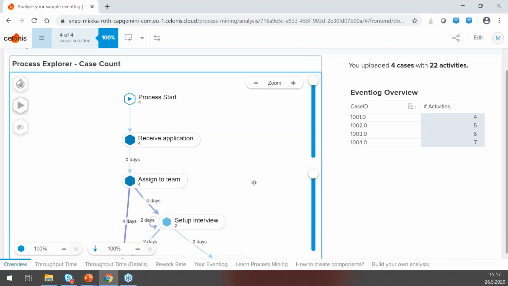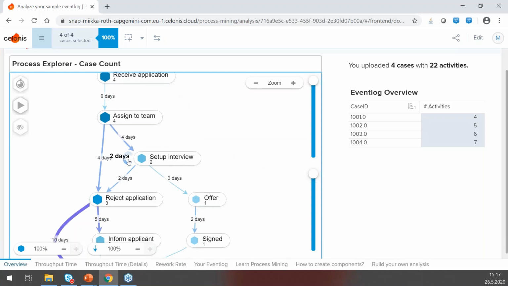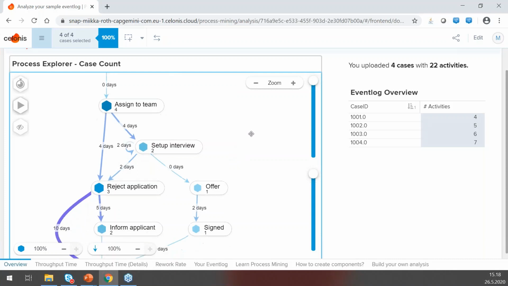So right away, with just visualizing the model, we can see lots of things there. We can see things like rework, for example, here. So this interview is being done many times, but that's not a bad thing. It's good to have a couple of interviews, so no problems there.